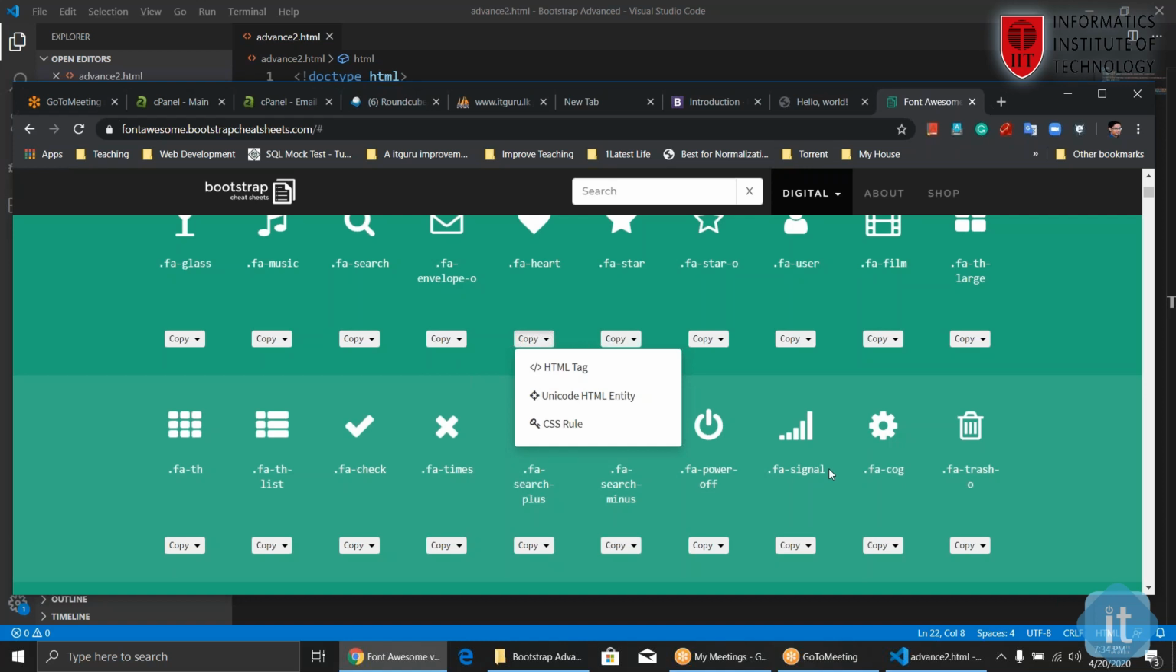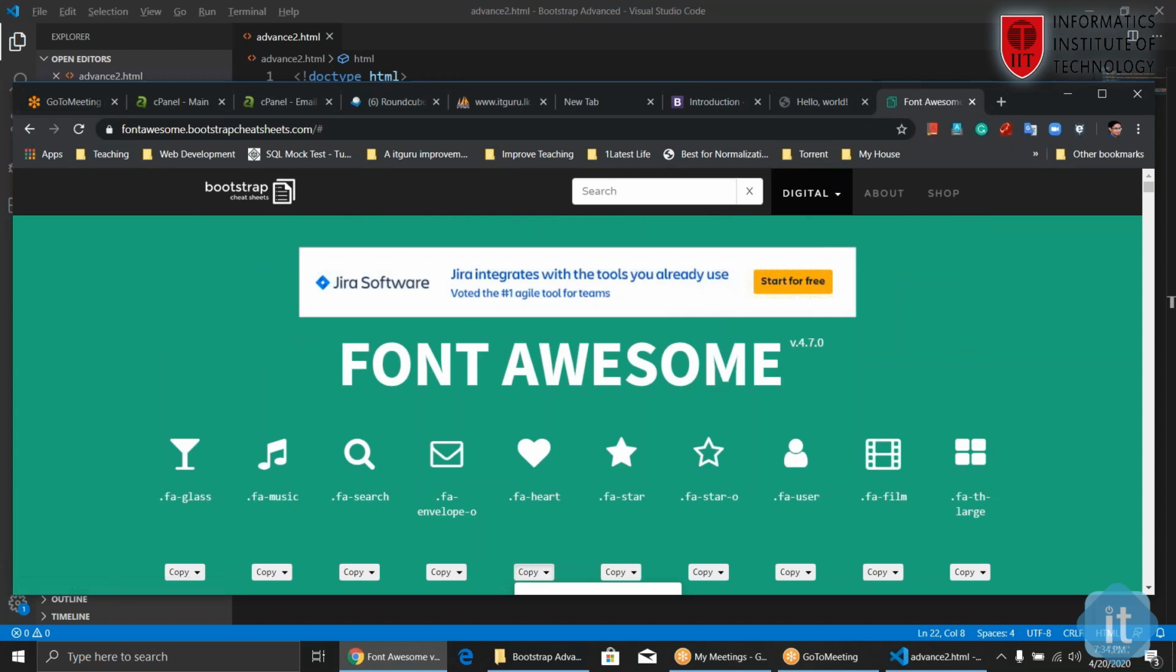I hope everybody is on this website. Yeah, font awesome Bootstrap. Don't forget, don't go anywhere else. It must be font awesome Bootstrap cheatsheets.com. I said the word. Copy the code. Trust me, it won't work. But just copy it.